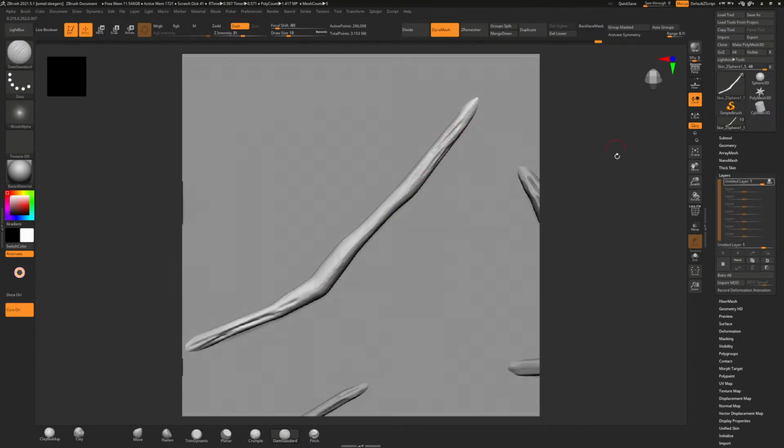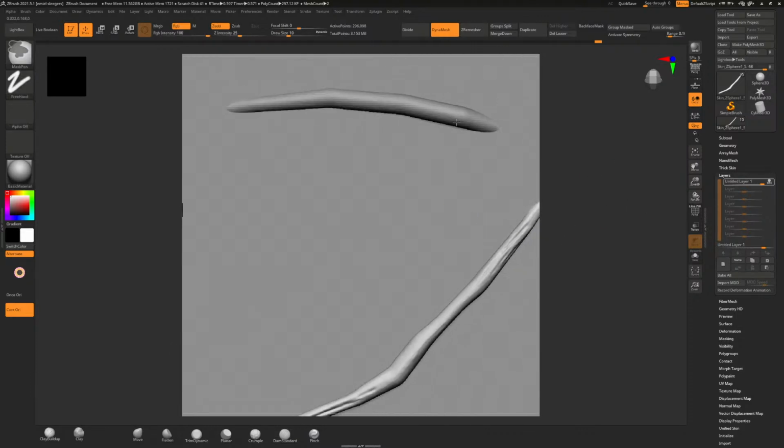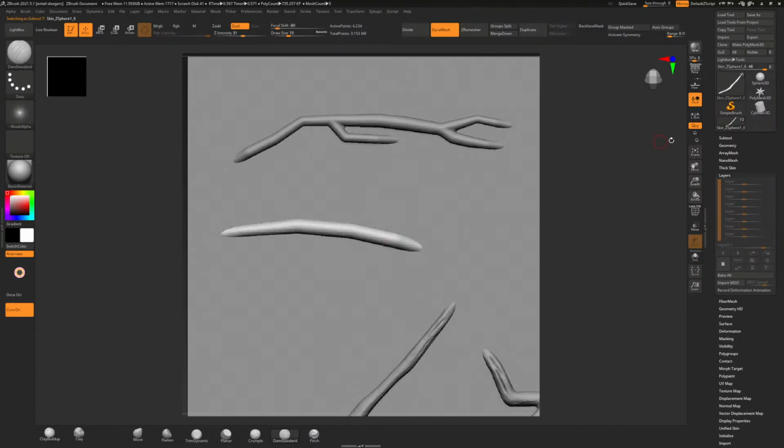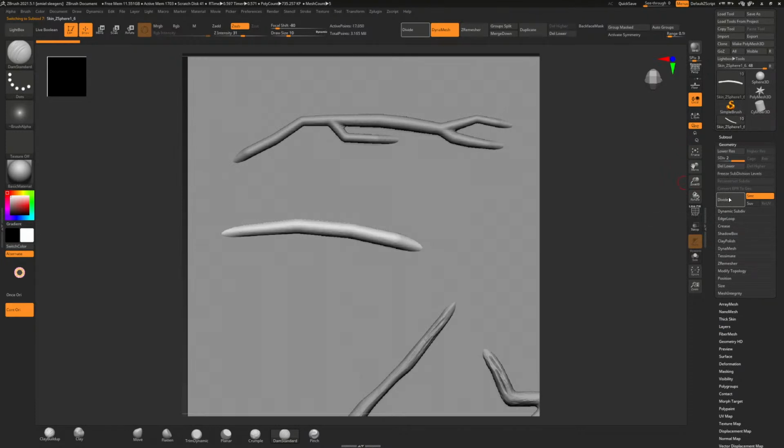I guess that should work. Oh, this is a really small one.